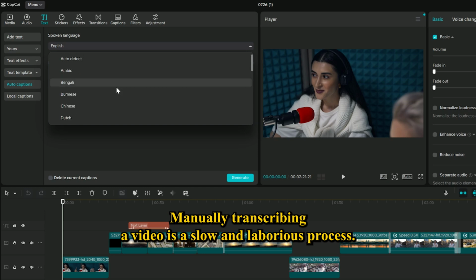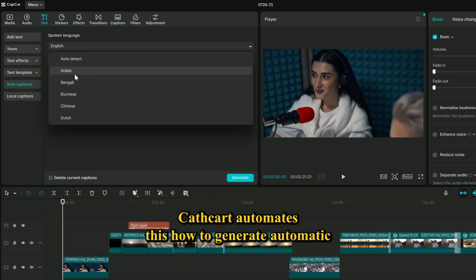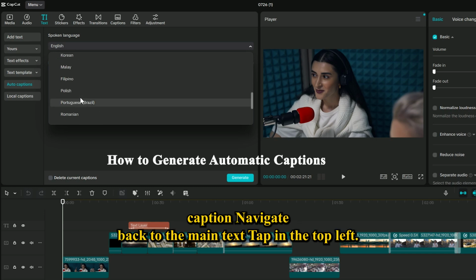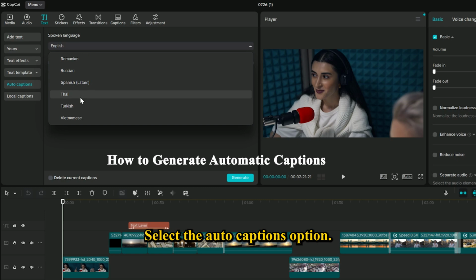Manually transcribing a video is a slow and laborious process. CapCut automates this. How to generate automatic captions. Navigate back to the main text tab in the top left. Select the Auto Captions option.